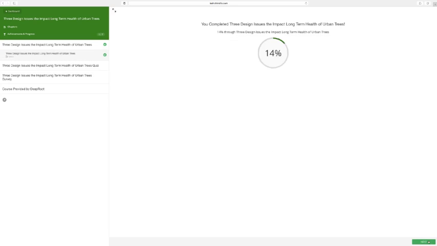Now once you have watched the video, you'll click the next button, and you can see that you're starting to make progress. In order to get the certificate, you need to have all green check marks. So you need to complete the video, pass the quiz with a minimum of 75%, and take the survey.